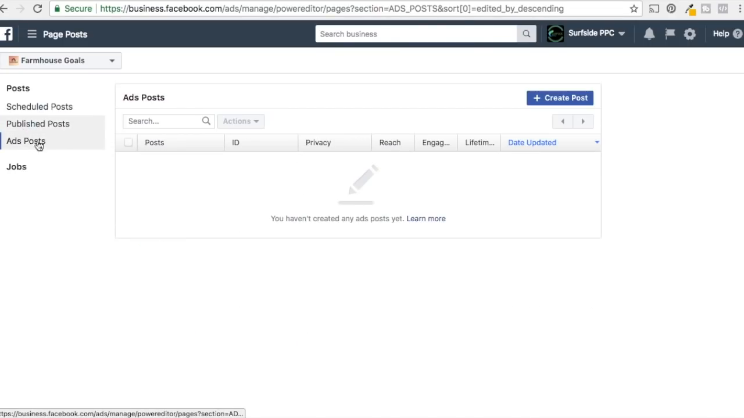You can look at your ads posts. You can create them here and you can look at the data for them as well. So this gives you a little bit more for page posts. We manage all this with a social media tool, we use Hootsuite, so we just schedule all of our social media posts through there.